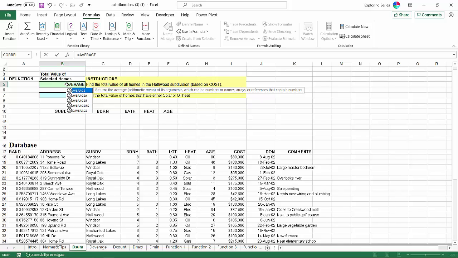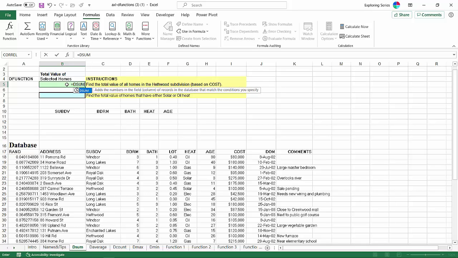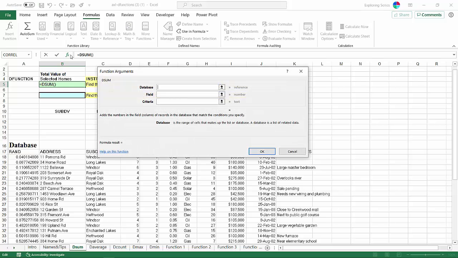If you put a D in front of that, that becomes a database function, okay? So it still performs that aggregate calculation, but now it does it based on filter criteria that you create. So if I put a D in front of sum, all of a sudden it becomes a database sum, okay? So now let me just show you the arguments for database functions.